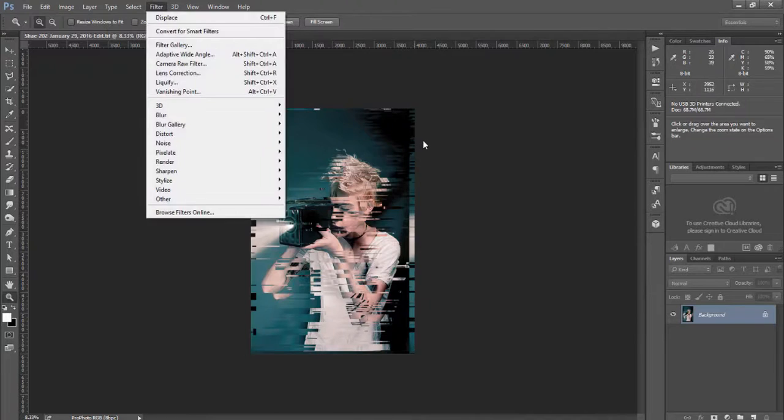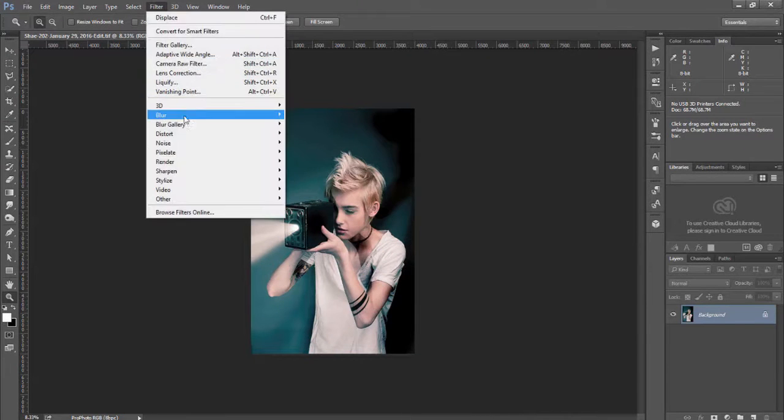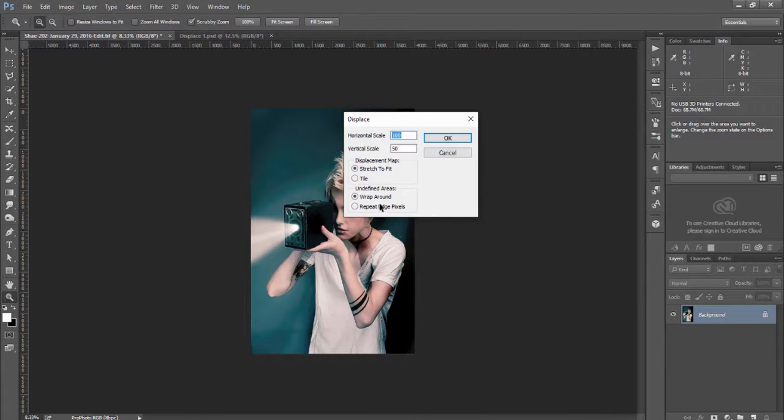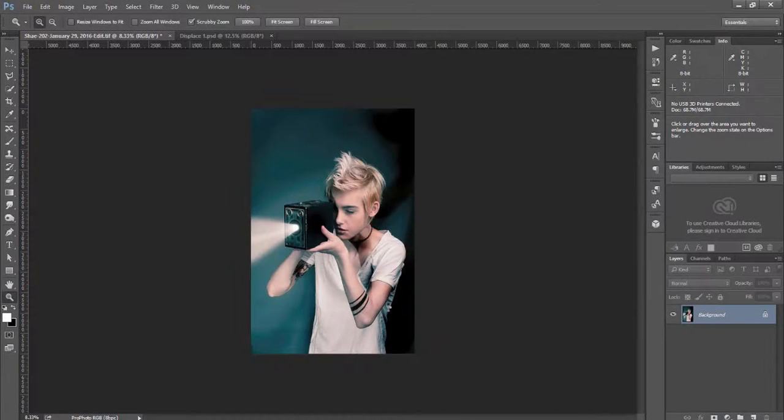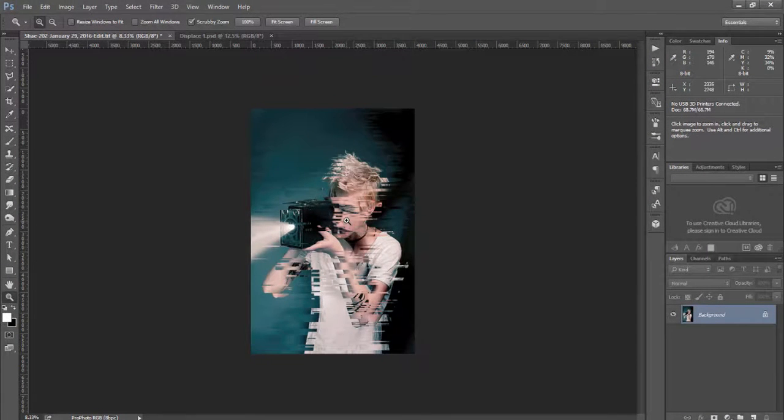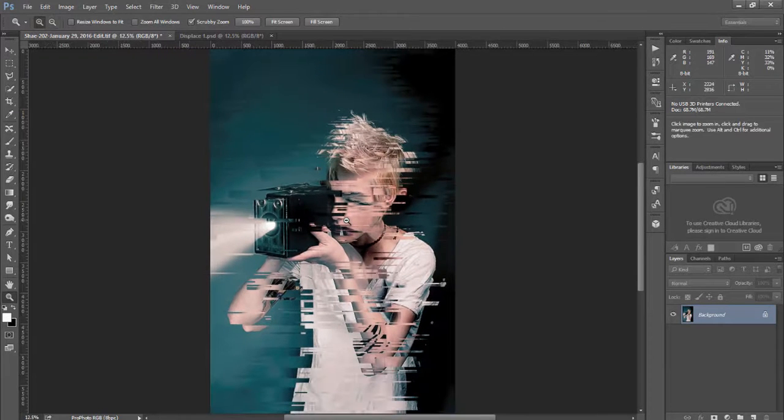And so I'm going to actually undo this, go back in, and one more time, we're going to displace it. This time, I'm going to repeat edge pixels. I'm going to set this down to about 80, vertical scale to about 20, and I'm going to hit OK. Now you'll notice the tile option there. That works really well if you have a displacement map which is not the same size as your image, and you just want to tile the displacement across your image rather than stretching it to fit. So there we go. I have a glitched out image.